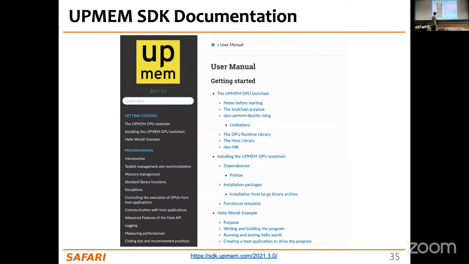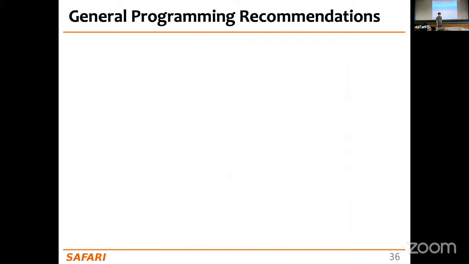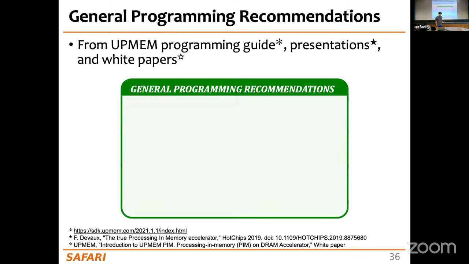Okay, this is a good reference for you, the programming guide. It has all the details. It also has descriptions about the low level instructions, the ISA, which is for sure very interesting for you to look at. And this is the slide where we stopped yesterday, with some general programming recommendations for this system. There are more programming recommendations later in the presentation, but these are important ones to understand as soon as possible, essentially because at least some of them are not exclusive to this UPMEM PIM system, but apply also to other PIM systems and other parallel systems.